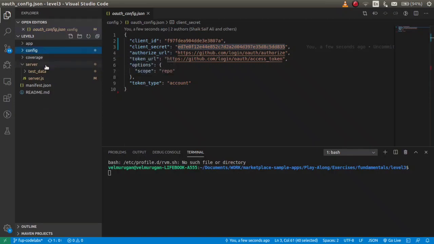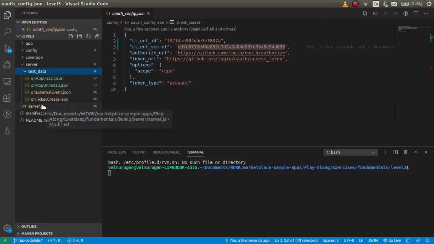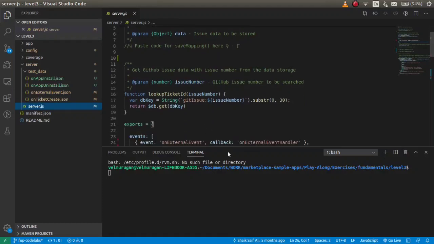And then the server folder. Inside the server folder, we have test data, which has a bunch of JSON files. We'll get back to that in a second. Then we have the server.js file. This is where you will write all your app logic.